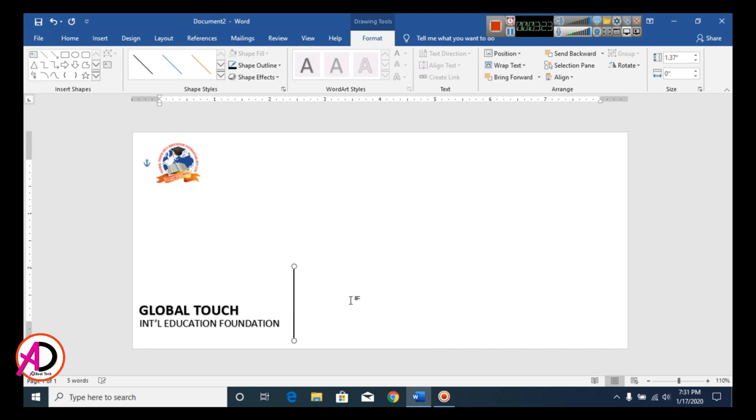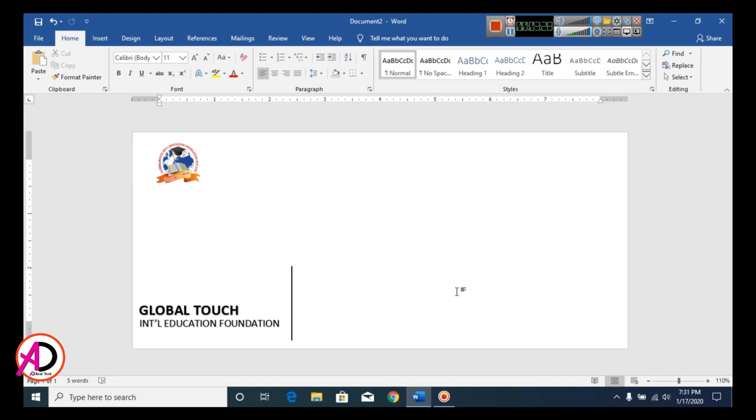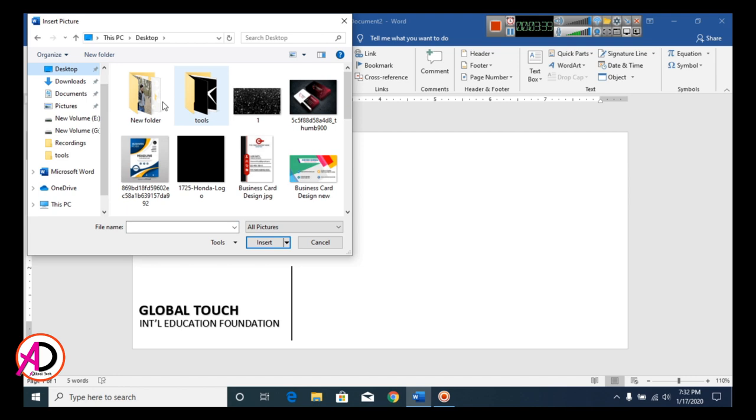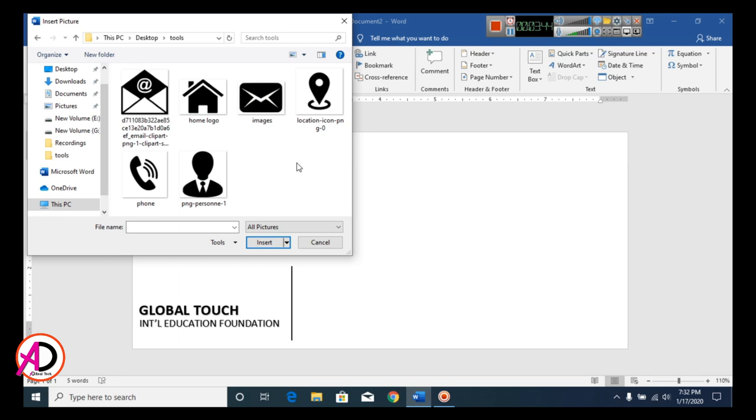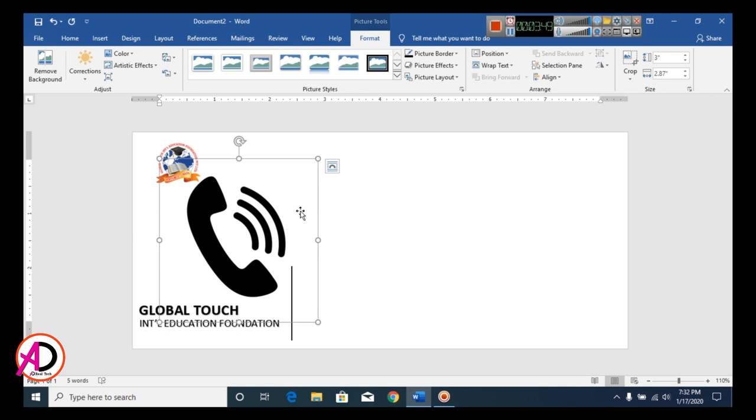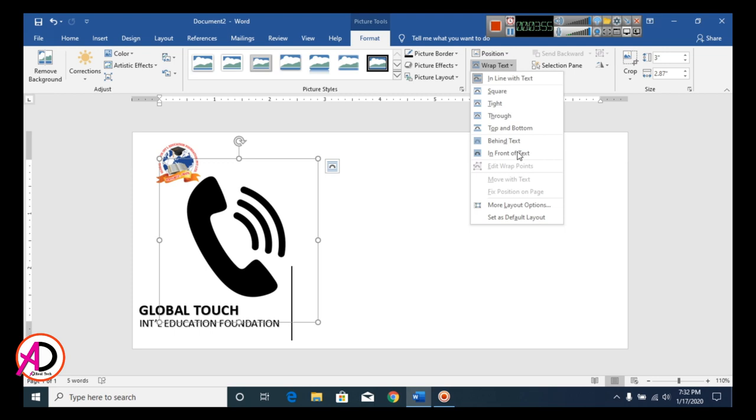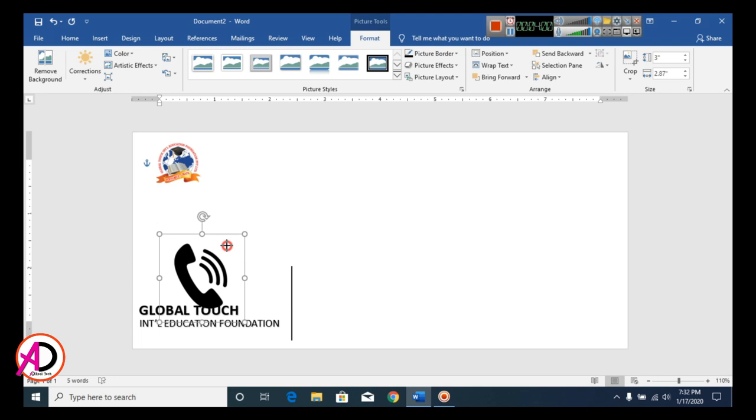And in this part, type your company address, phone number, etc. Go to Insert and click Pictures and click Desktop. Choose your clip art here, something like this for the phone number, and click this clip art, and click Wrap Text, and click In Front of Text. Decrease your size a little bit here, something like this.